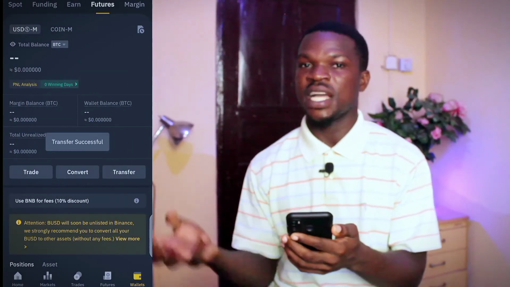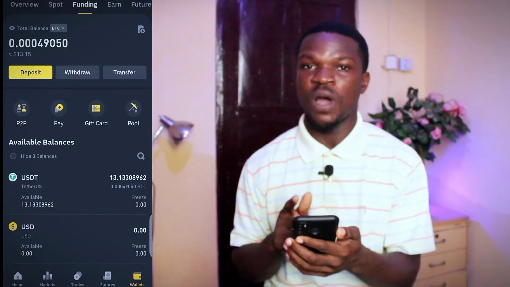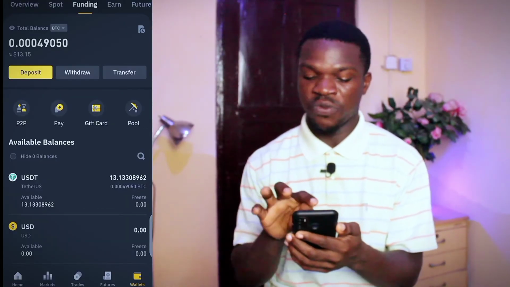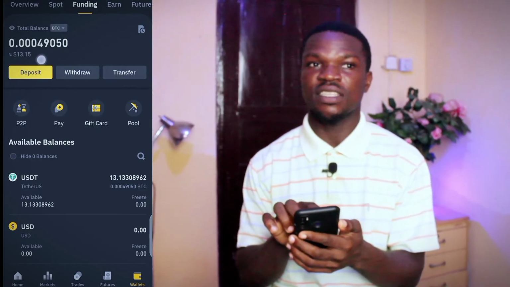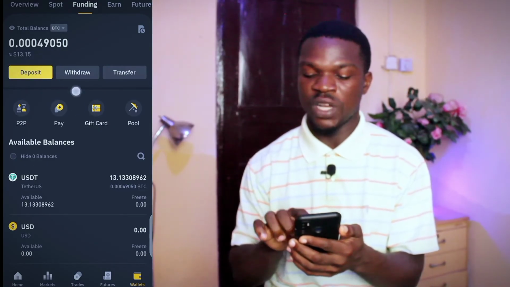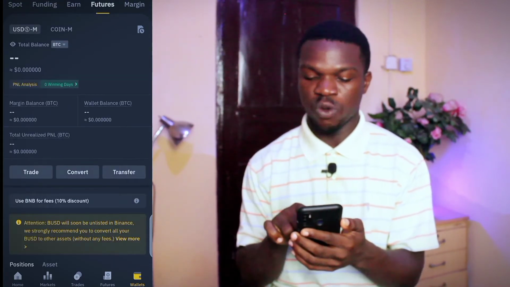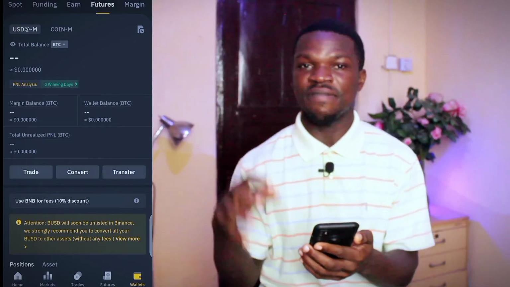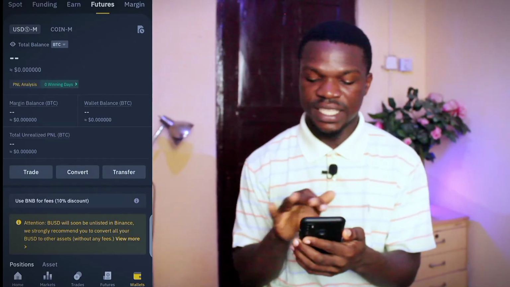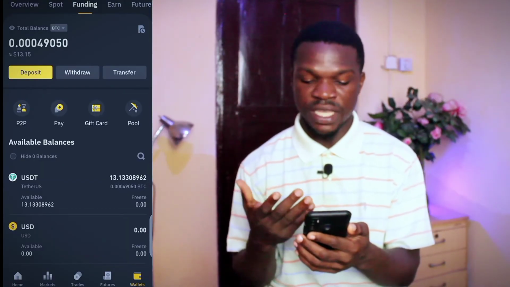So now the money has gone to the funding wallet. If I go to my funding wallet, I will now have the full $13 in the funding wallet. And if I go back to the futures wallet, you see that the futures wallet is 0, meaning the money moved to join the one in the funding wallet. So guys, that's it. In the funding wallet now, I can go ahead and place my withdrawal.